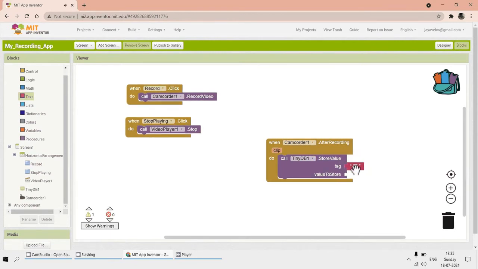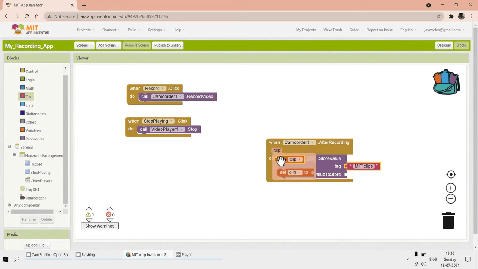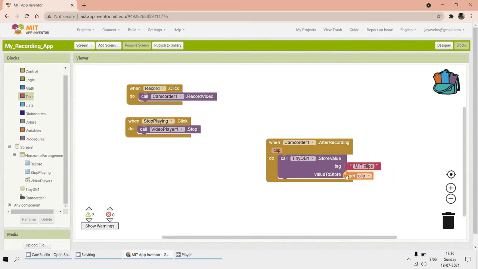Then I click. I am going to name the tag as MIT clips. Now I click on this clip and drag the get clip code.